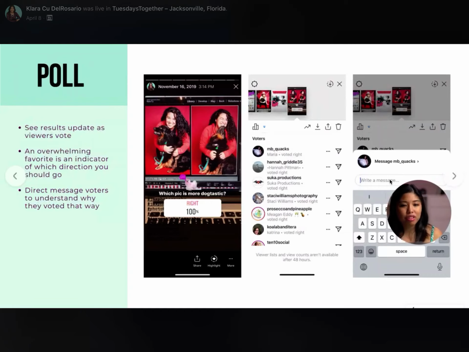And that's going back to the market research goal. Like, you want to know exactly why people are making these choices, so you can tailor your copy or your future content based on what they tell you.